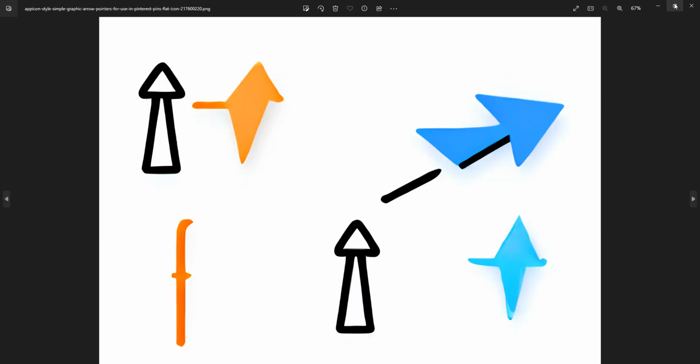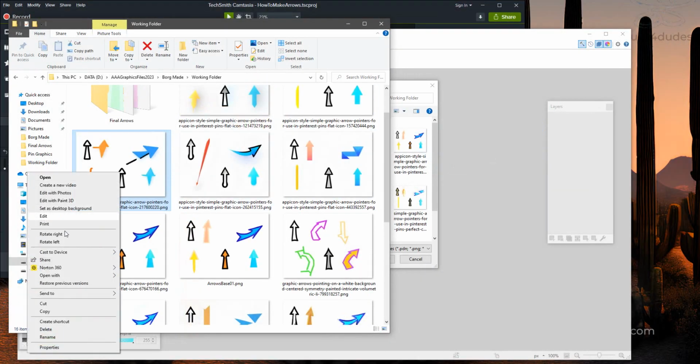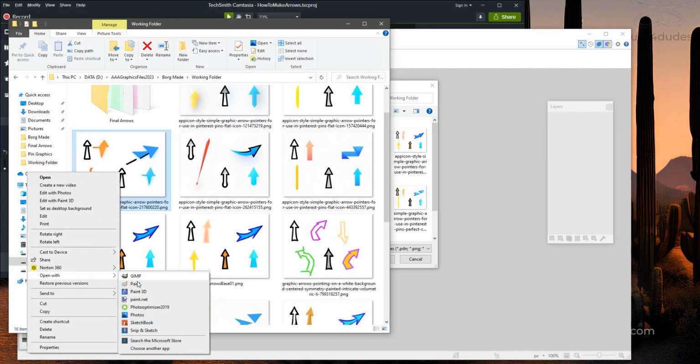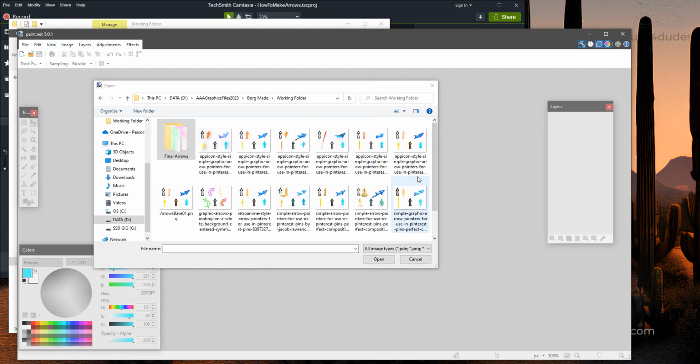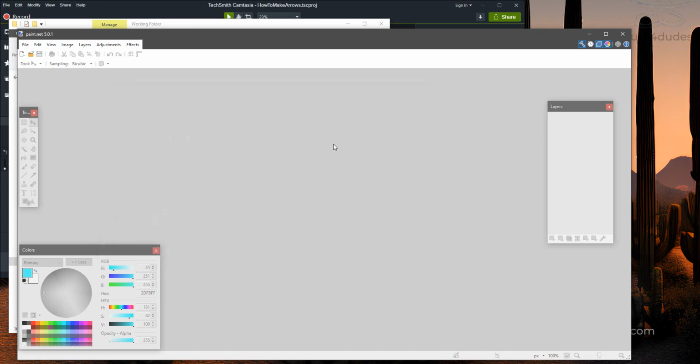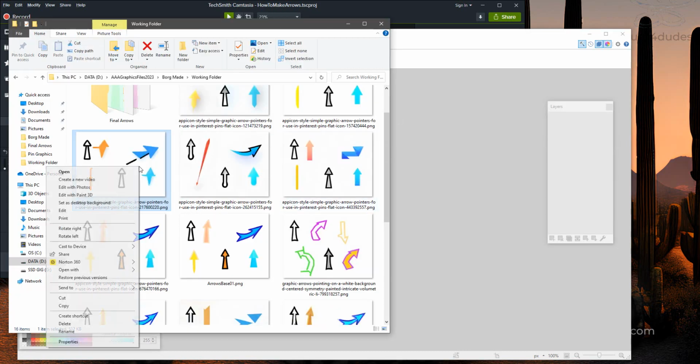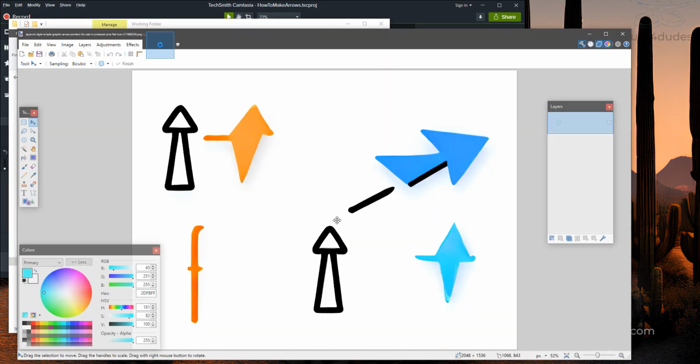Oh, look at this one. Yeah, this one was fun, this blue one. I find if I open it in my folder, I open it with paint.net. Open with paint.net. Come on. There you go.